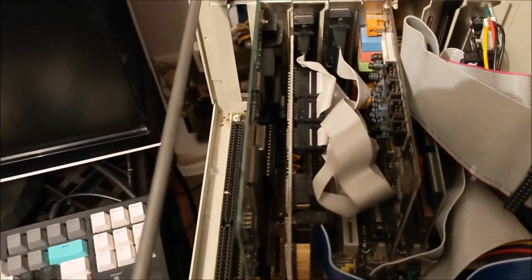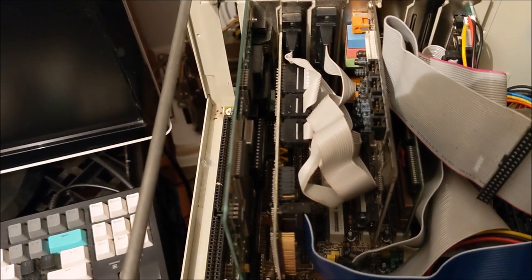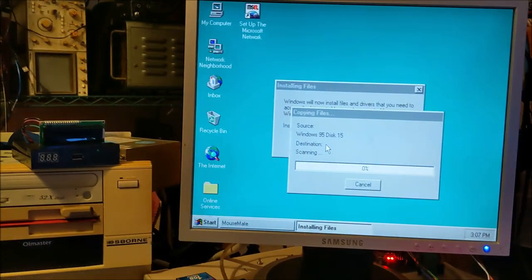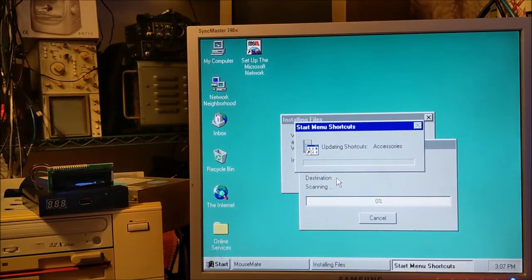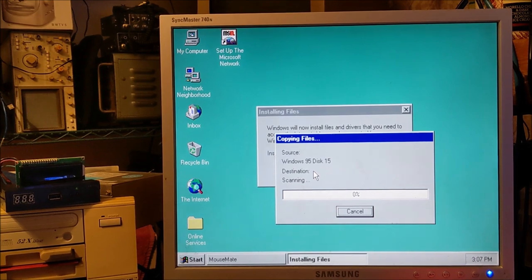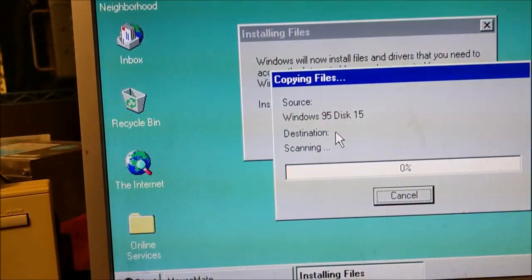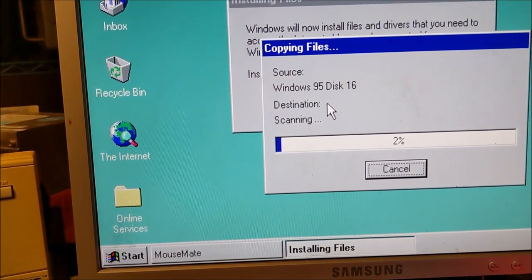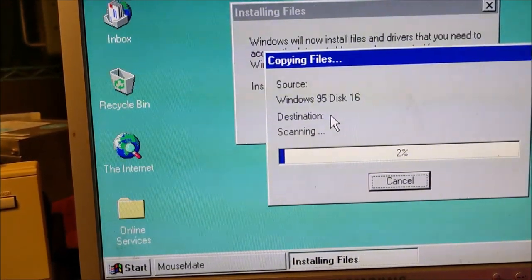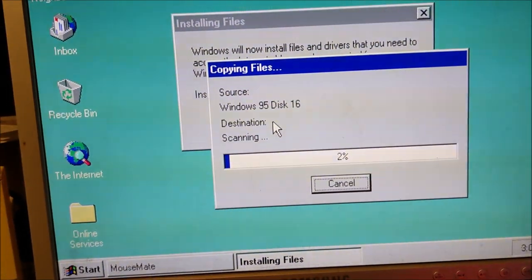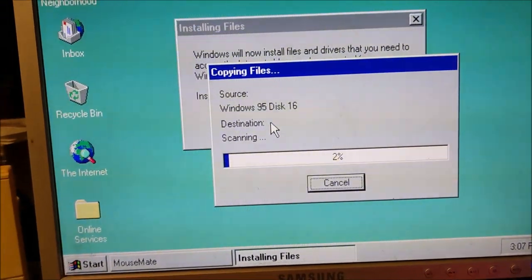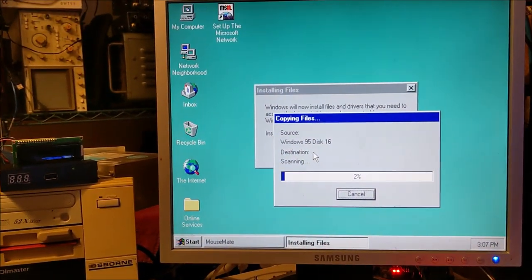I'm using an Intel card. Okay, it's still installing. Yeah, the Intel card that I'm using is the EtherExpress 816 ISA card. Okay, it requires quite a bit of effort to actually set up the internet on Windows 95, but let's see if all the hype I've been hearing about the internet makes this experience worthwhile.